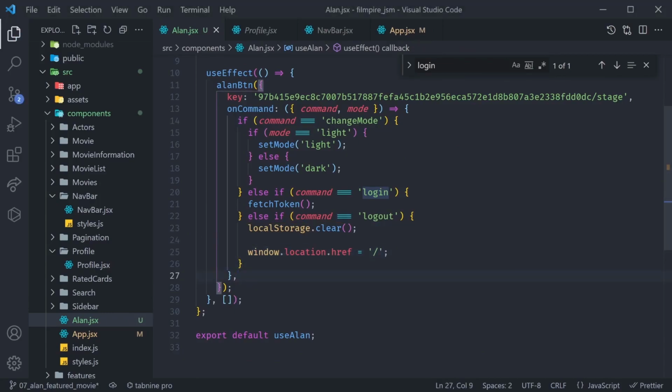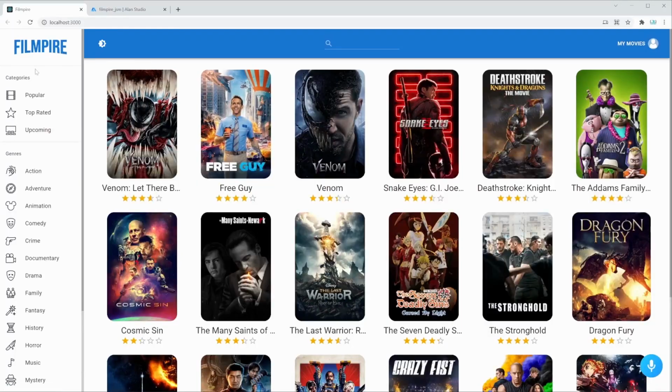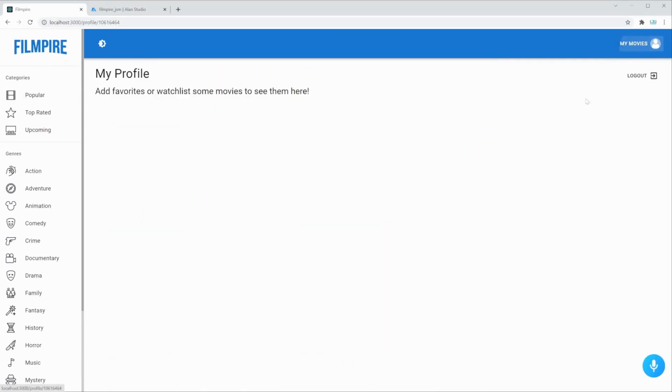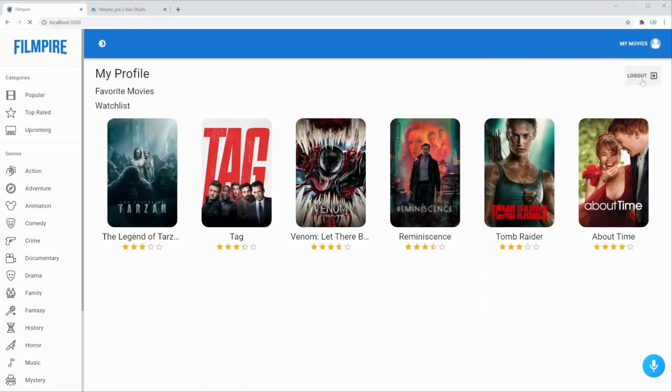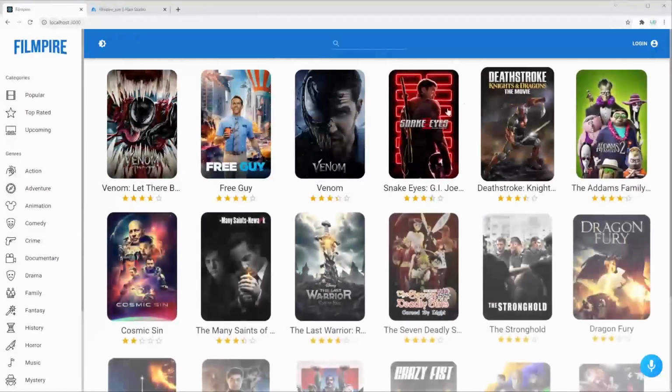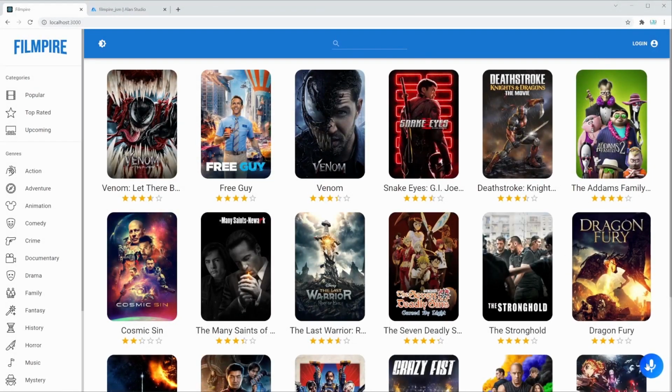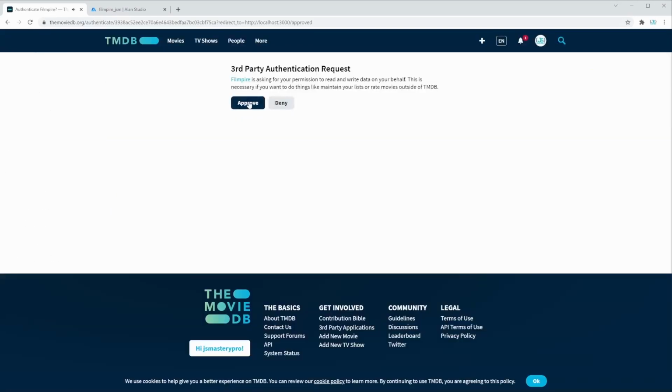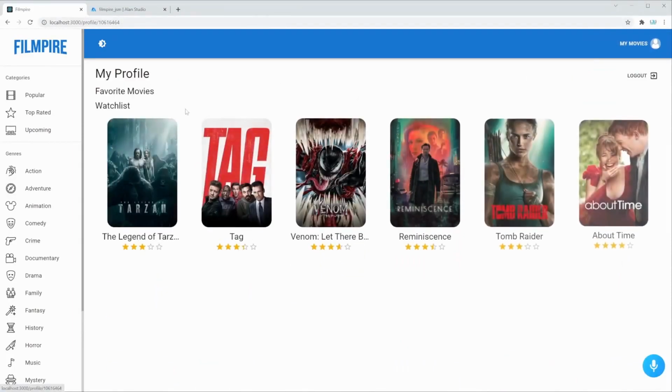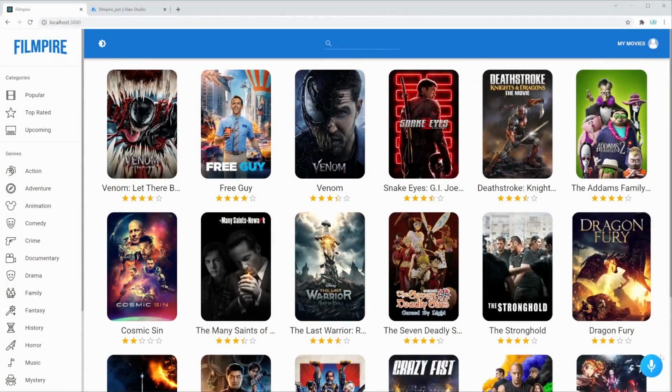Finally, let's test out our functionality. We're back on Filmpire, and I'll first try to log out manually. There we go, and now let's try to log in using Alan. Log in. Logging you in. There we go. We're going to click approve, and we are indeed logged in. Now let's try to go back, and let's try saying log out. Log out. Logging you out. That worked perfectly as well.